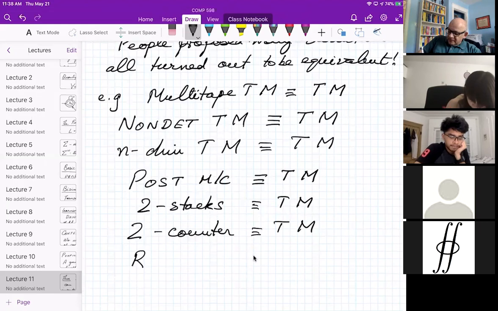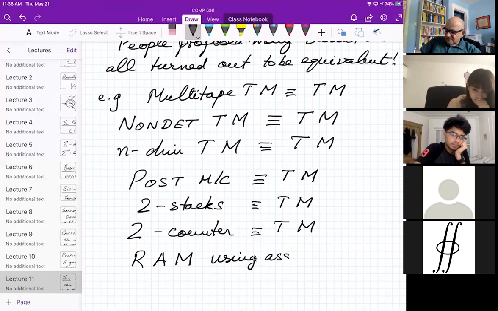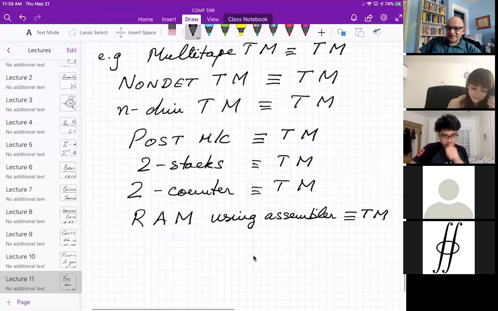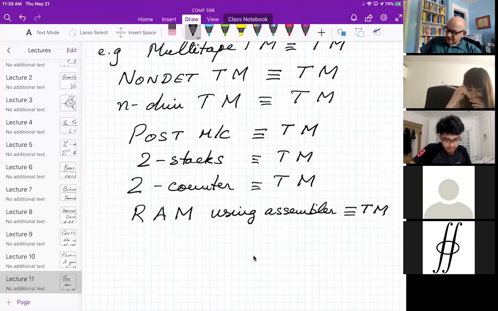Then people invented much more convenient programming models. For example, the RAM running assembly language. So this is what you learn in Comp 273, for example. This thing is equivalent to a Turing machine. It's much more convenient, of course, than a Turing machine to program, but much less convenient than a modern programming language.